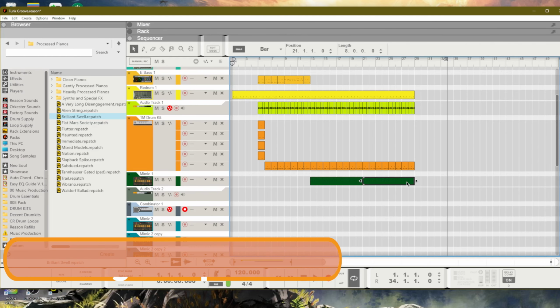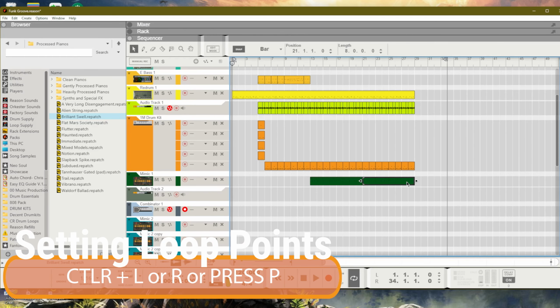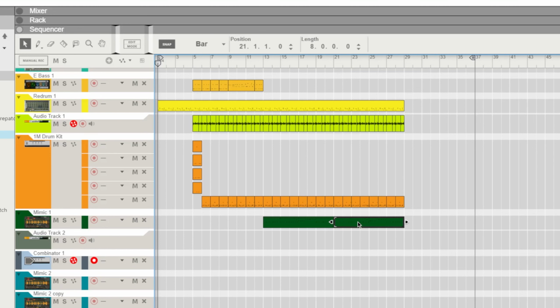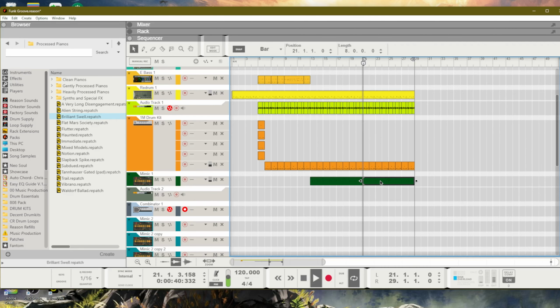If you highlight a clip inside of the sequencer and press Control or Command L, it will set a loop point for that specific clip. If you highlight a clip inside of the sequencer and press P, it will do the same thing, except it will then begin to play that section of music.